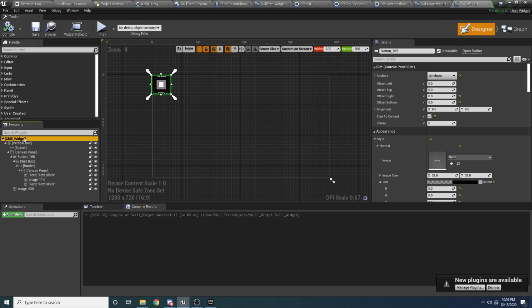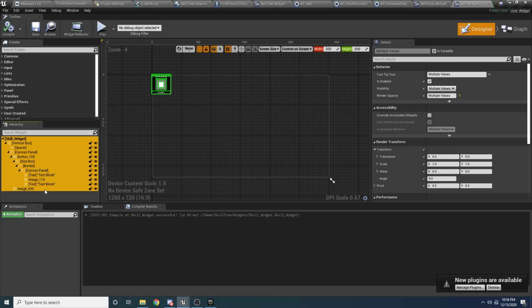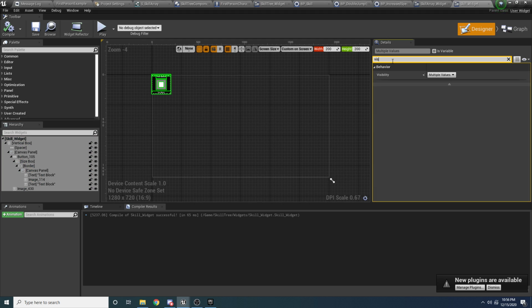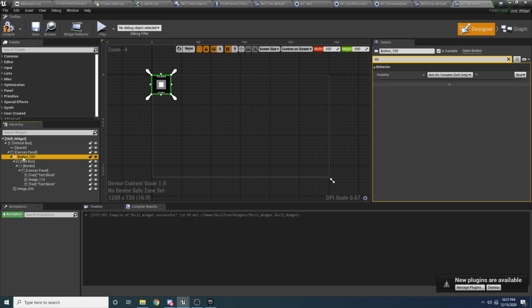What we want to do here is select everything. If you shift click, it will select everything. And we want to search for visibility up here, and set all of them to not hit testable, self only. This will make it so that the mouse won't collide with them when you're clicking. The only exception is the button, because we actually want to be able to click the button. So for this one, we want to set it to visible.